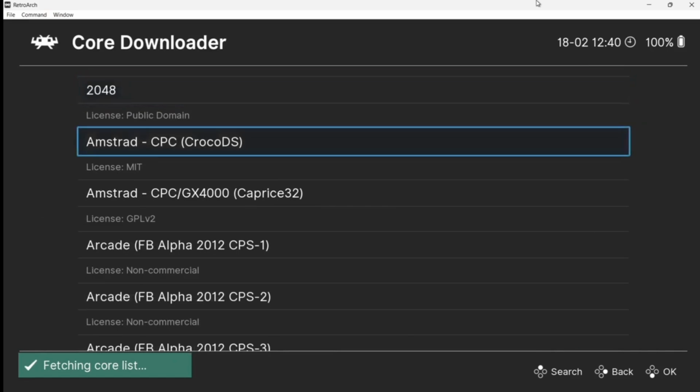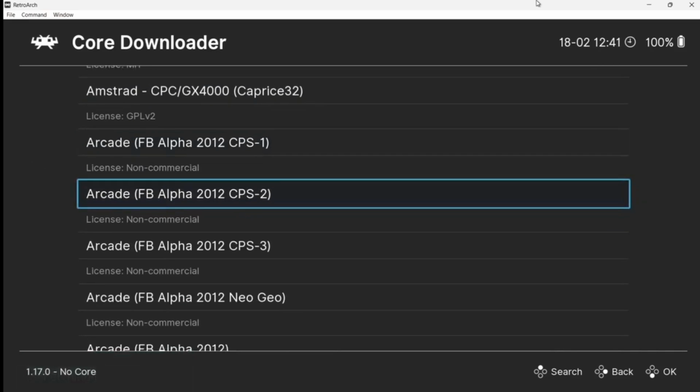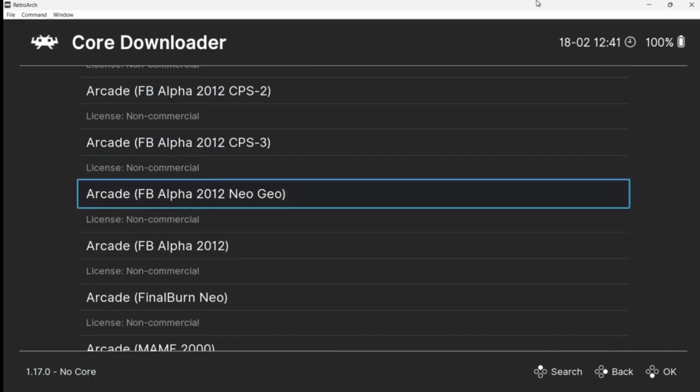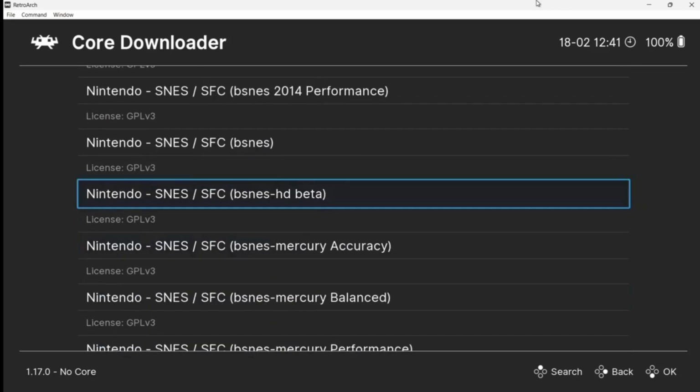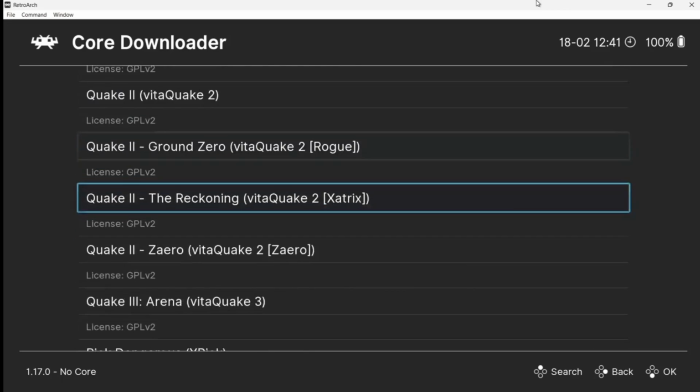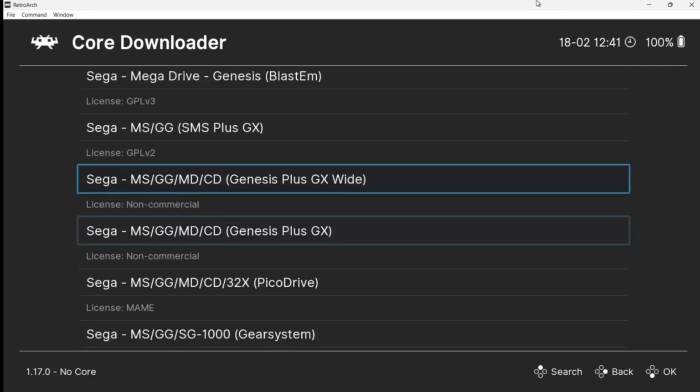Now, this is the entirety of different cores, or emulators if you like, that RetroArch supports, what we can emulate through RetroArch. So we obviously need a Sega CD core. What we're going to do is just scroll down until we get to that section.